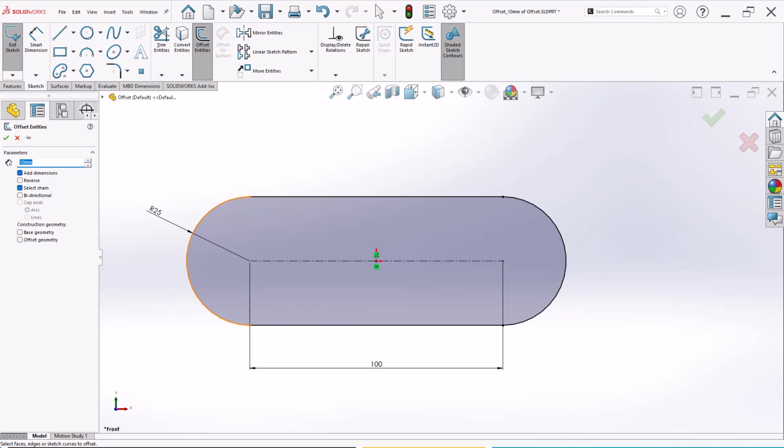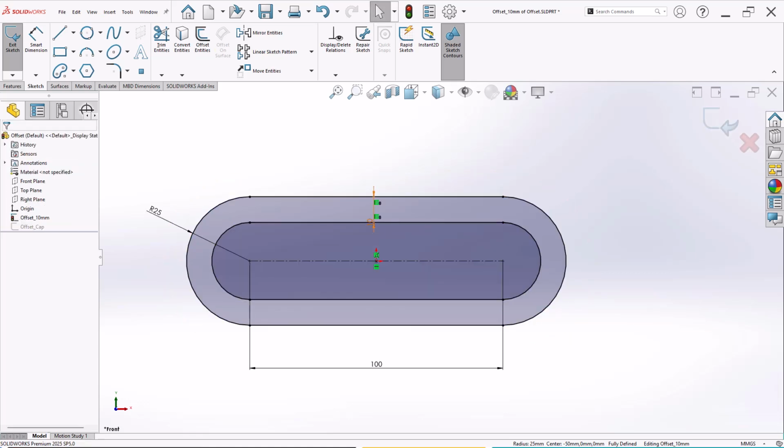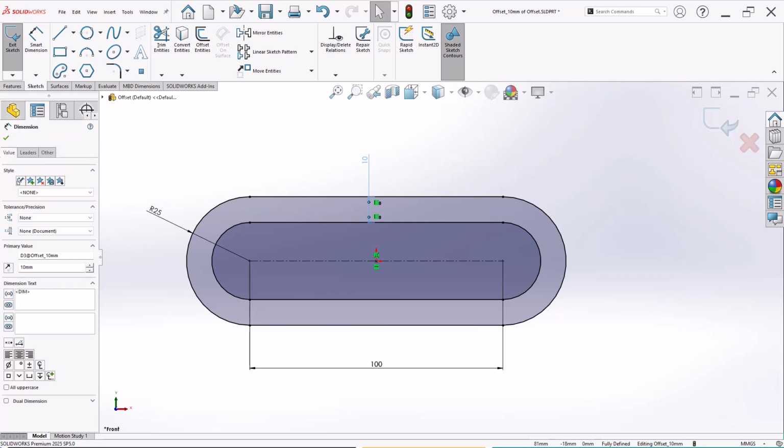Now let me select this part. Now see, a yellow preview is shown. This offsetted geometry is away by 10 mm distance and it is outside. If you want it inside, just click this reverse button and click OK. Now here we have a 10 mm distance.